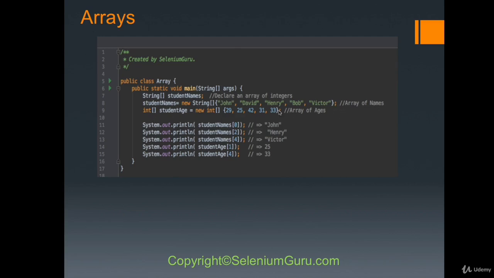Now if you wanted to create an array of integers or numbers, you do int, that's your data type. Here I'm creating an integer array. Just like you have string and square brackets, you do int with square brackets, and then student age, which is my array. And you do new, just like new string, I'm creating an integer array, so new int with square brackets. That's the syntax, and in the curly braces I've got all these elements.